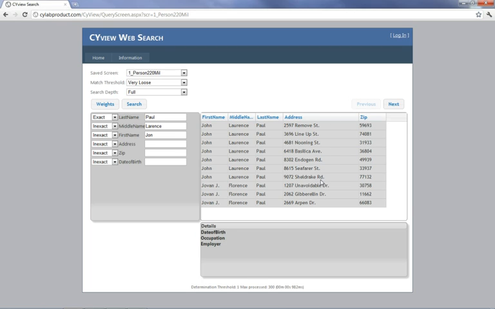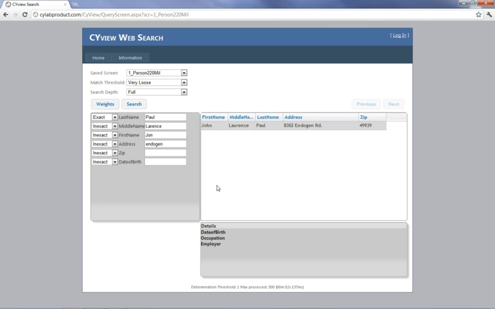Let's extend this example even further. Scan the addresses. We can see that 8302 Endigen Road is in the results set. Let's enter Endigen in the address field and ensure that the search option is set to inexact. Click the search button and note that with the additional information, CyView came back with only one record this time. You can also see that except for the last name of Paul, all of the other search arguments did not exactly match, yet CyView found the record you were looking for. This is the power of CyView.